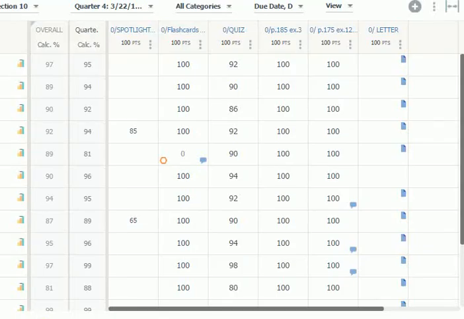We are going to talk about Gradebook now. When you open a course, you'll find the Gradebook in the left-hand side of the screen.